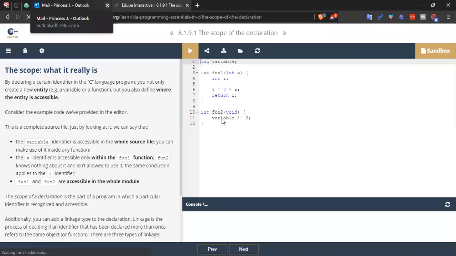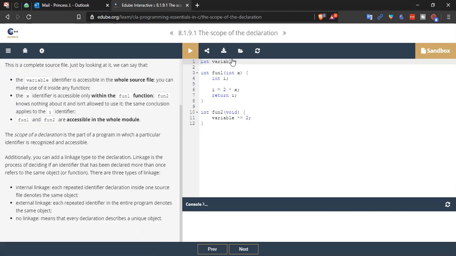So the scope and what it really is. By declaring a certain identifier in a C language program, you not only create a new entity, but you also define where the entity is accessible. Consider the example code we have provided in the editor. This is a complete source file.